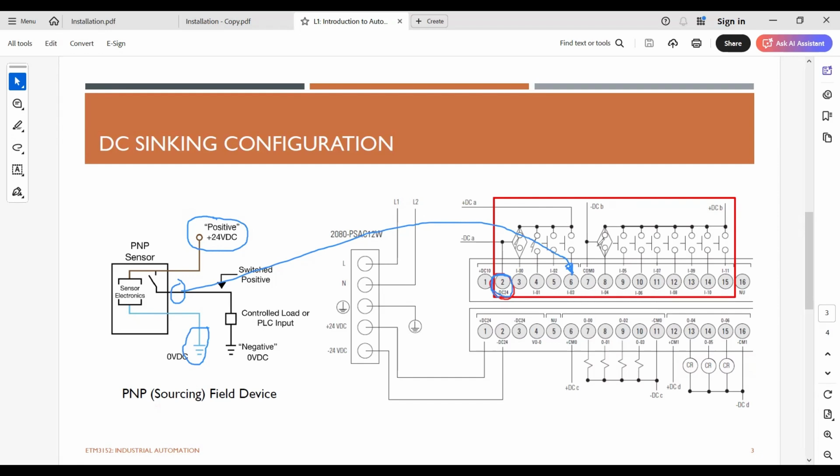If you use inputs from this channel, you first have to connect negative to the COM0, and the sensor output can be directly coupled to any of the inputs of the channel. So that is how you connect a PNP or the sourcing type field device to sinking inputs of your PLC.